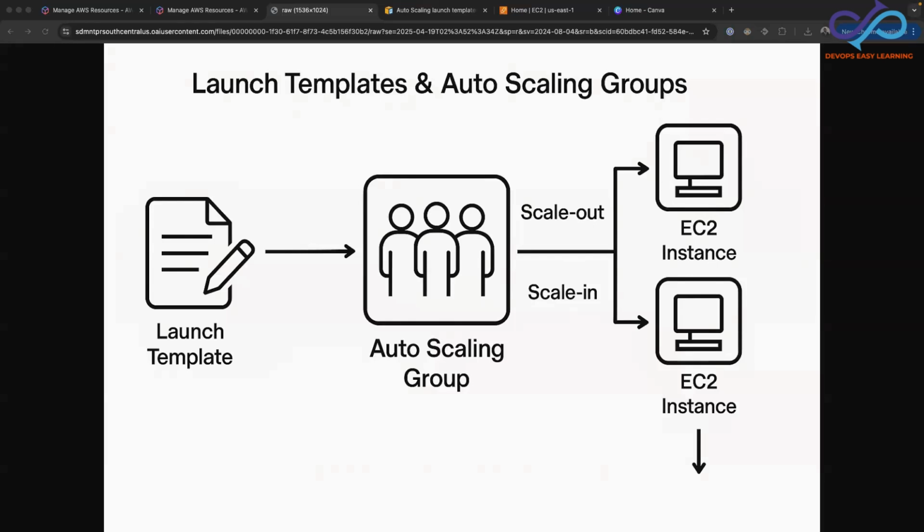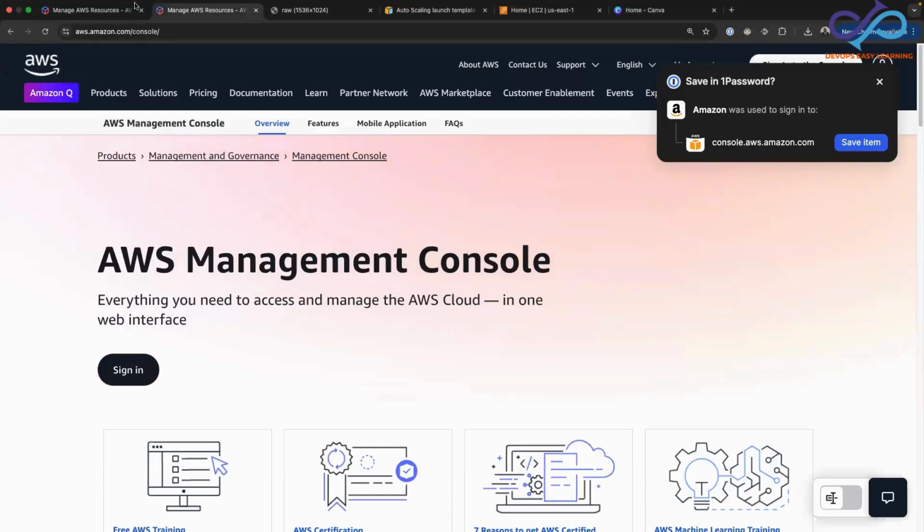Now, this might sound a little bit more complex, but it's as simple as this. We're going to jump on the AWS console and we're going to see how to go about setting up a launch template and an auto-scaling group. So log into your AWS account. I'm going to log into mine and we can proceed from here.